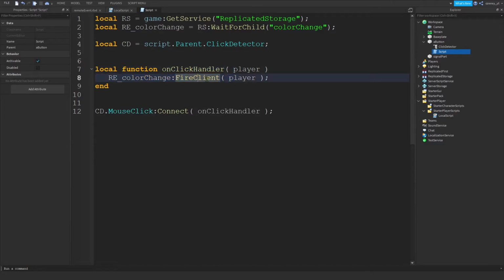The only thing I'm doing is I'm using the remote event to signal the client to respond so they can change the part color. Whenever someone clicks on a button, you are going to get the player's data in this parameter, and you need to use this inside of the FireClient event so that the server will know who to contact. If you leave this out, it's going to give you an error and you don't want that.